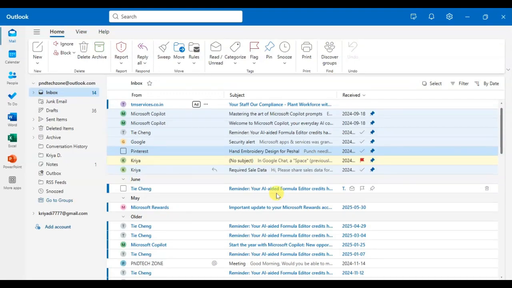Hello everyone, in this video we will learn how to use Snooze in new Outlook to temporarily hide emails and be reminded of them later. So let's start. Open your new Outlook and go to the inbox.